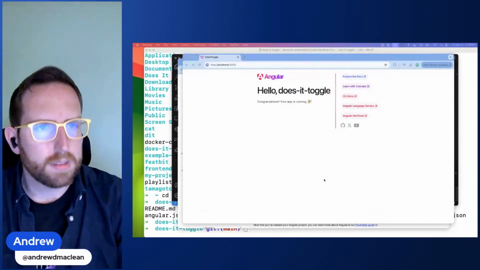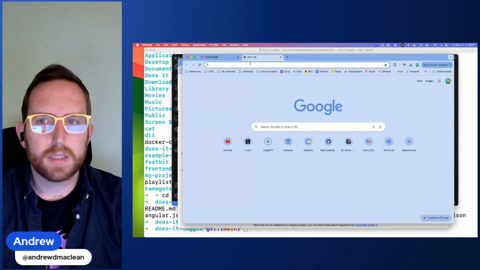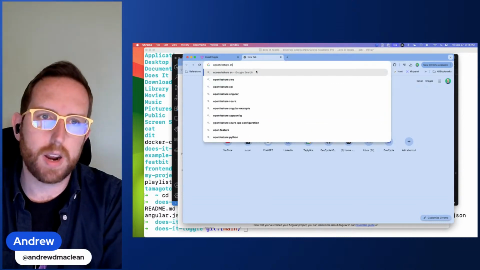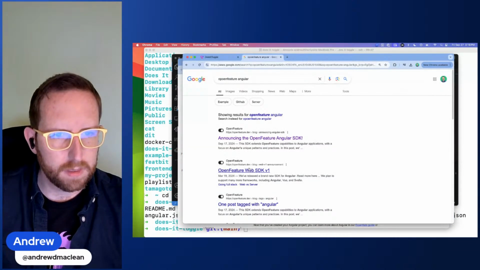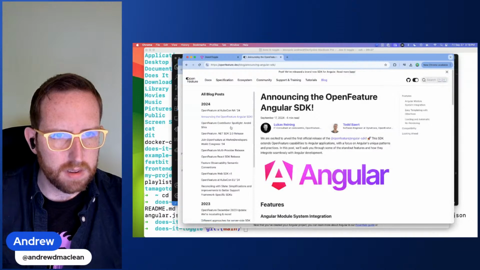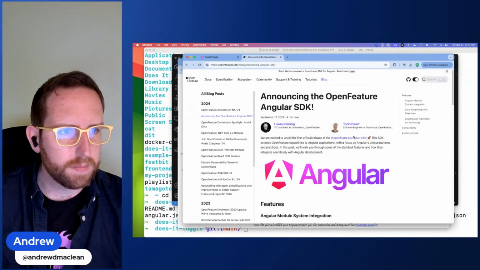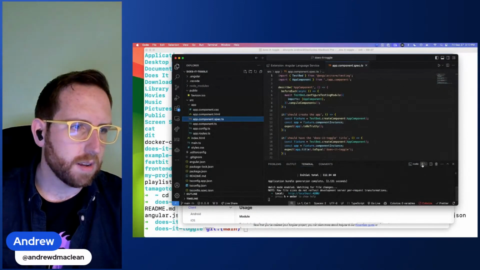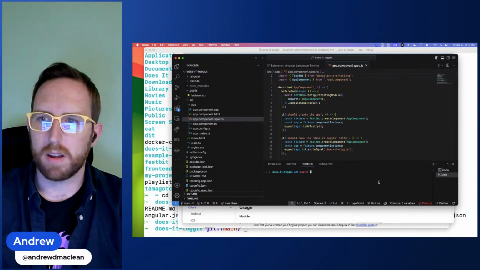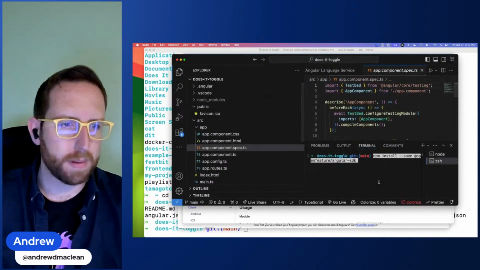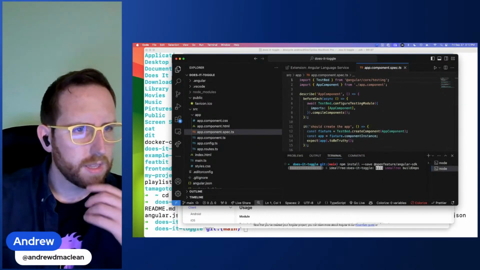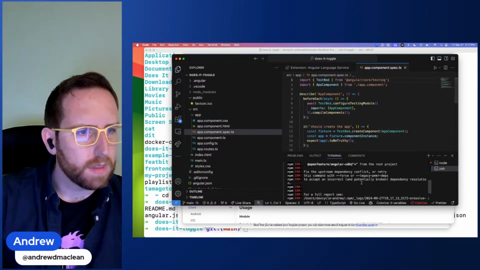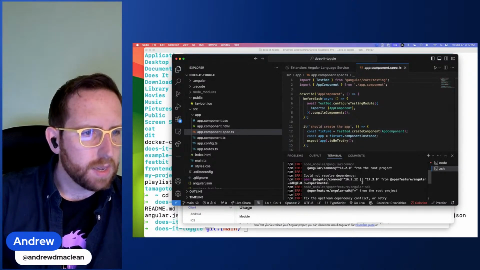All right. I mean, it's working. That's all we needed. So let's go into OpenFeature Angular. Does it actually link to it? Overview, npm install. I love me an npm install. By the way, let me know if you need me to bump up the text size. I think that should be okay for right now. Angular SDK.